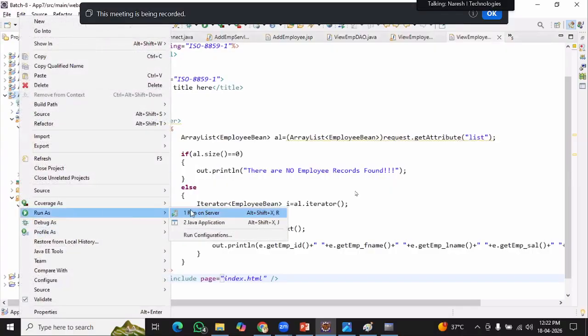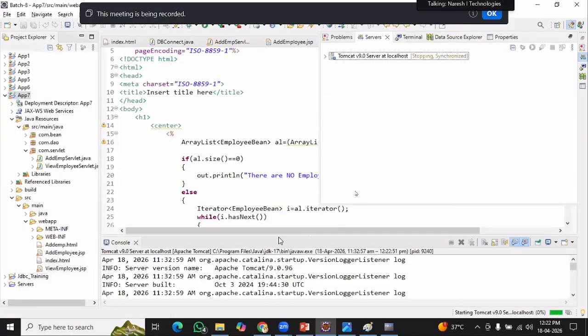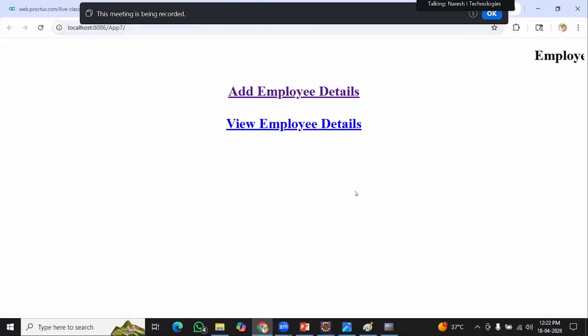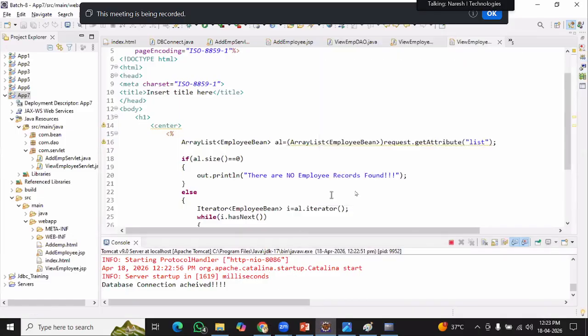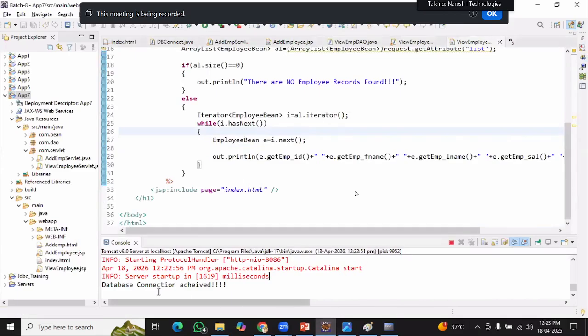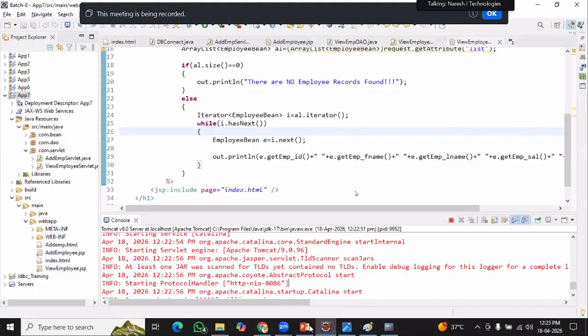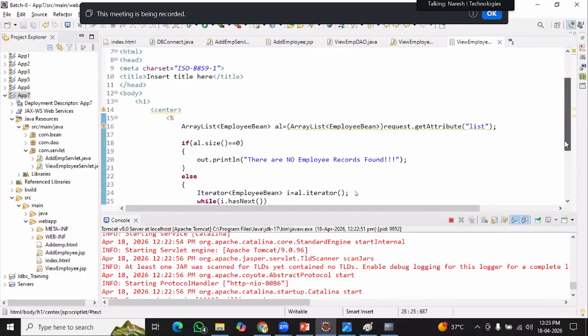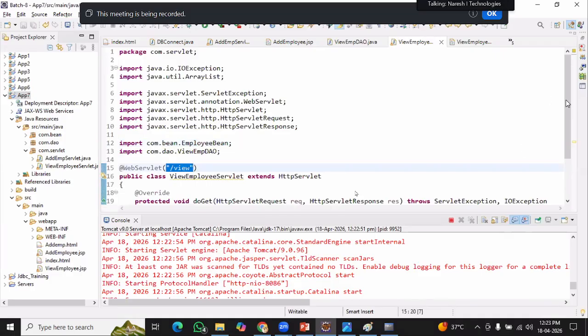Right click, run on server, restart the server. We already added the data. Let's try to view employee details. 3, 2, 1. Data did not come. Why did data not come? Let me check, database connection achieved. View page. It is directly going to view. All right. Just a second.